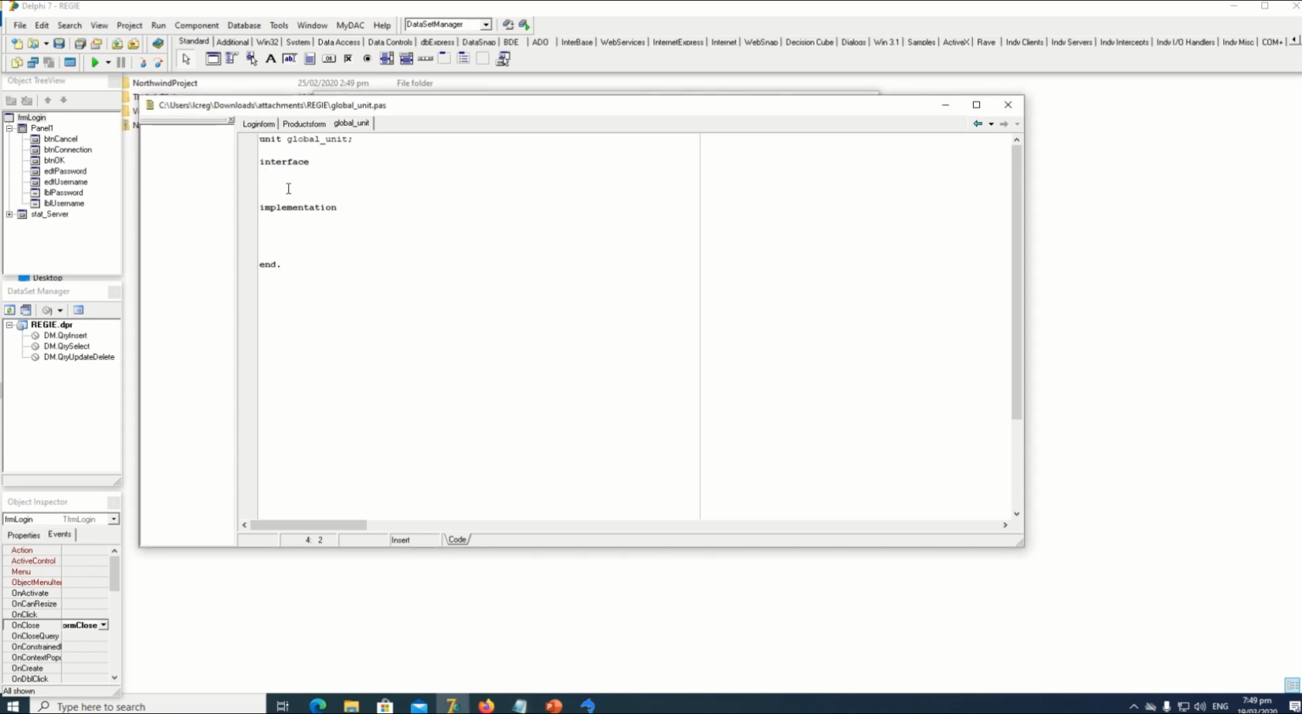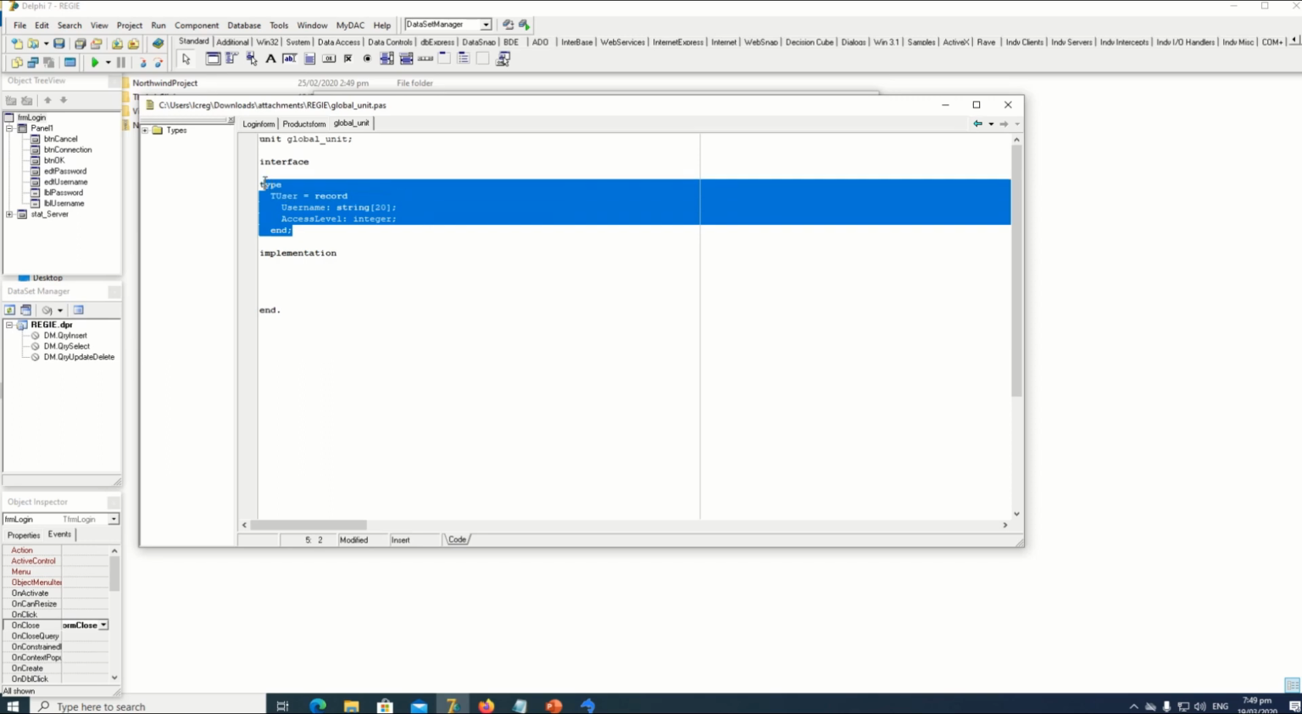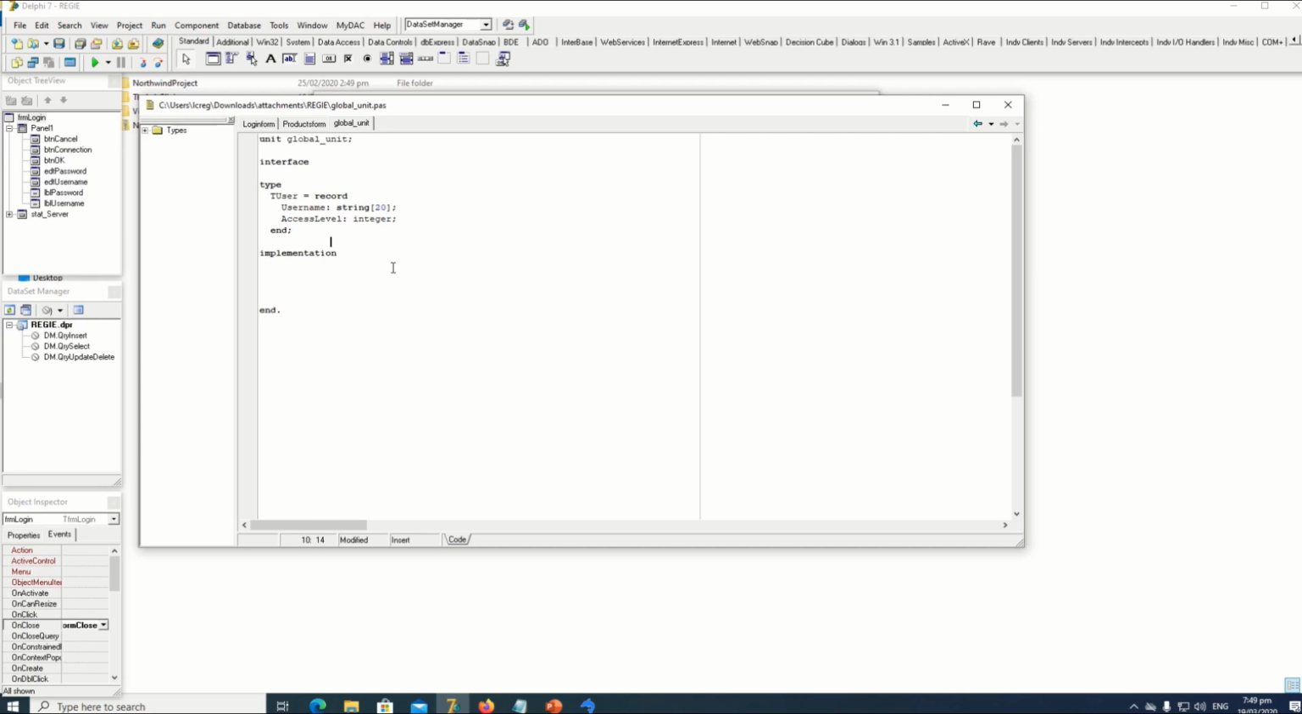Now let's say for example we want to have a variable which has a type of a record, meaning to say it has fields within it. Can you imagine that one? So this is like a table within. So here the type of the TUser is equal to a record, and that particular TUser has a username and the access level. Now this one is considered as one data type. Yes, we have just created a data type of type record.